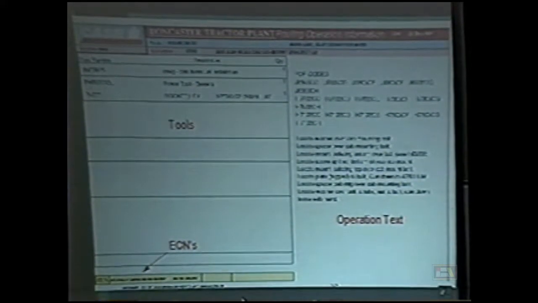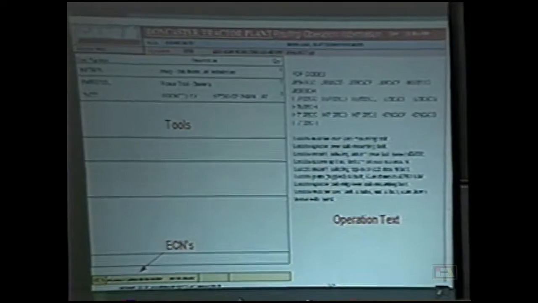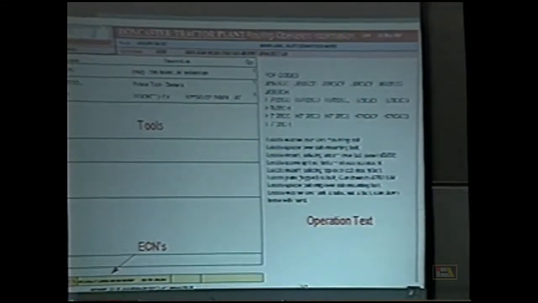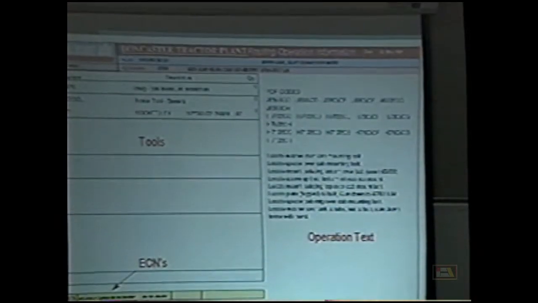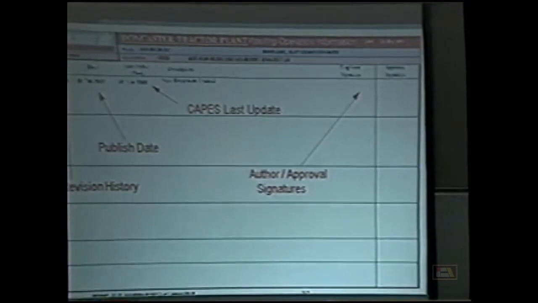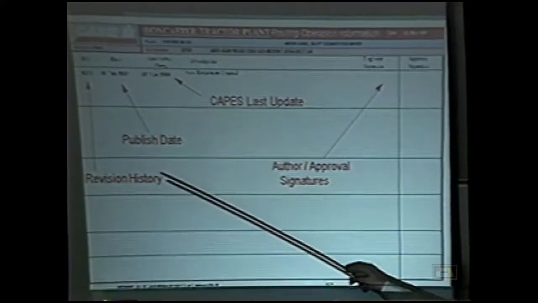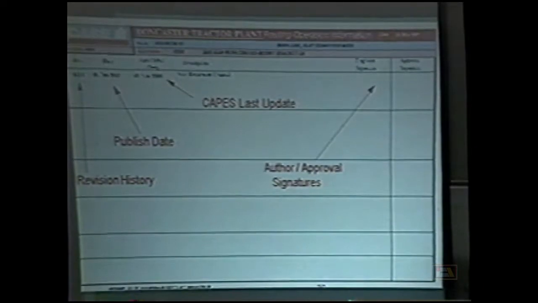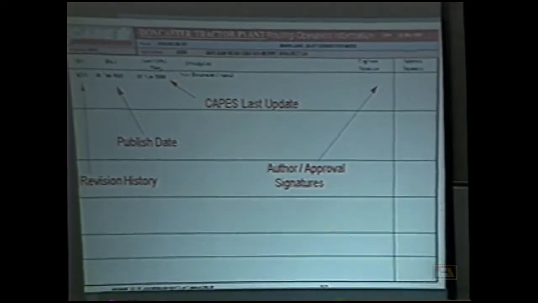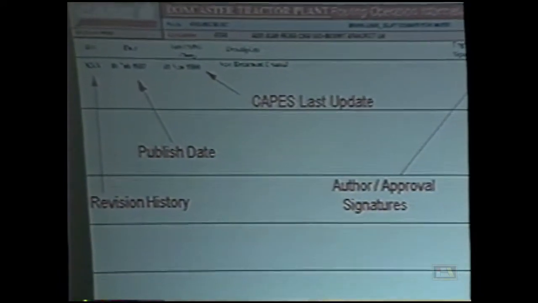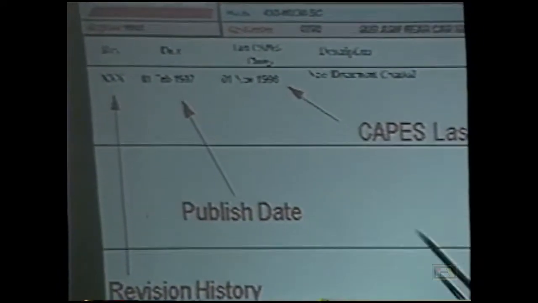In the history area, you have a revision history of when's the last time this was changed. You can input a publish date, which is important because that's the effectivity date of that operation. So if you're working on something out in the future and this is supposed to take effect on the 1st of February, you key that in, and nobody will see that until the 1st of February unless you're authorized to see it. So it'll be published on that date. Here's your CAPES last update, so you can see when the last time they effected the change in CAPES. And you can actually input, and we'll demonstrate this, your signature that was scanned in.